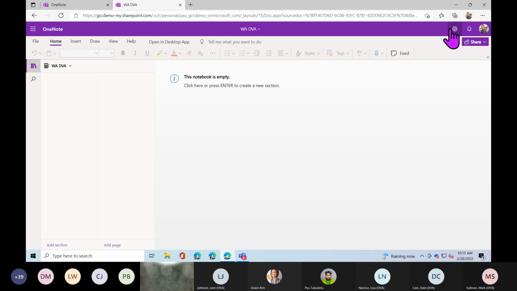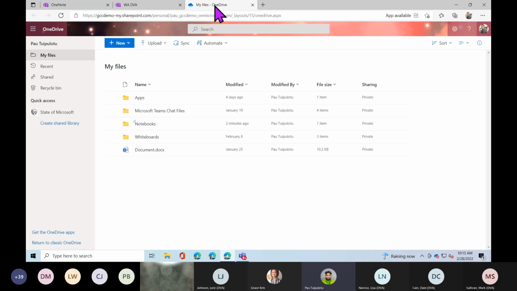Now, as we move to the middle top portion of our screen, you'll notice the name of our notebook. Again, the name that we created for today is Washington DVA. If you click on that icon, or the words or name of the notebook itself, you'll notice that we have our location. So this lets us know where our notebook is currently being saved. In this case, we see that our Washington DVA notebook is currently saved to my OneDrive. If we click on that OneDrive link, we'll actually open up a new tab, bringing us to our OneDrive.